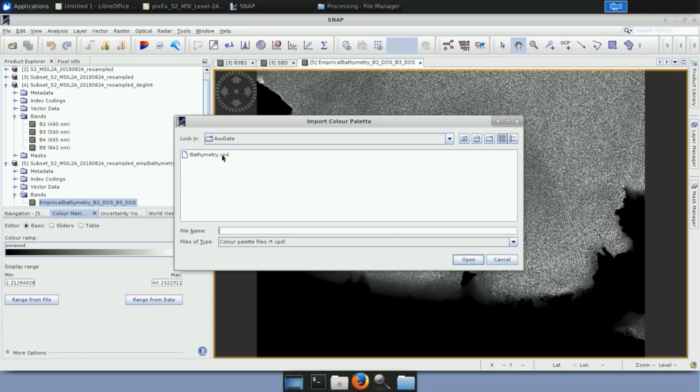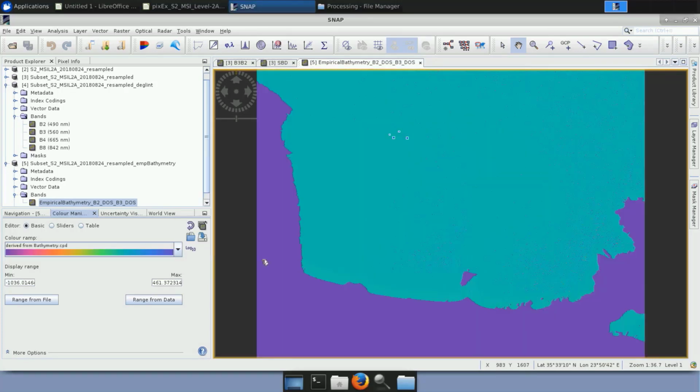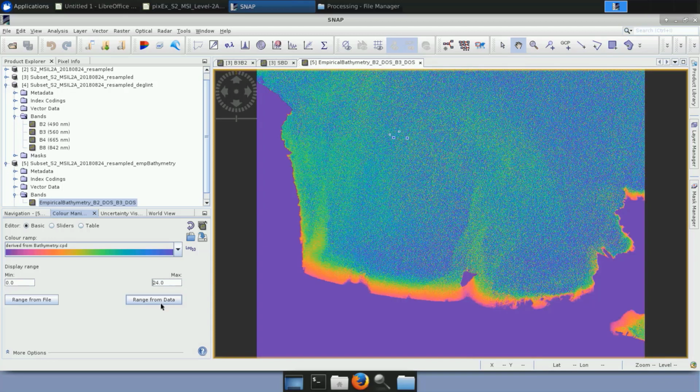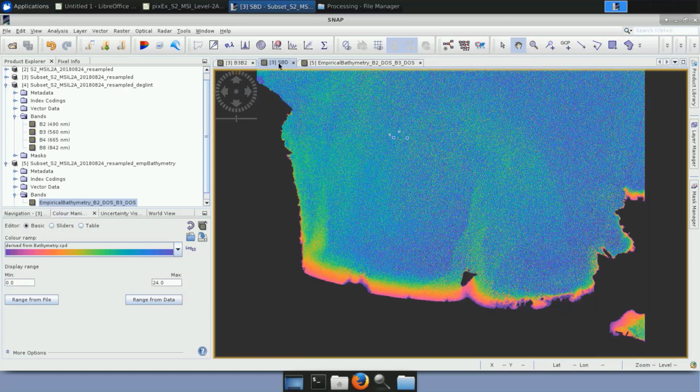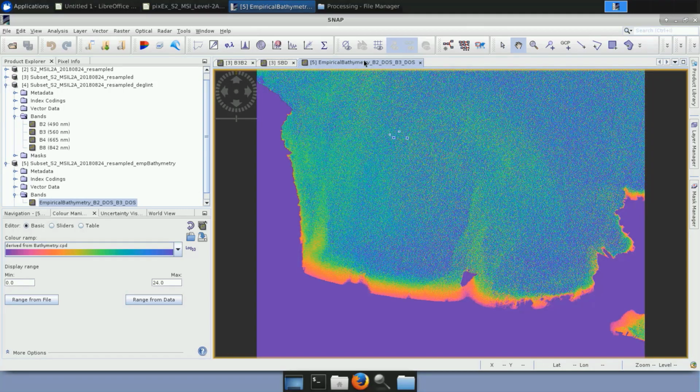Again, here we can insert the bathymetry color palette like we did before. Open it, set the values from 0 to 24, and this is the final result. The one that we had before is this one, the one that we did step by step with all this information, and the other one that we did with the processors of Sentinel-2 gives exactly the same result in our effort to derive the bathymetry. Somewhere here we have completed the exercise.